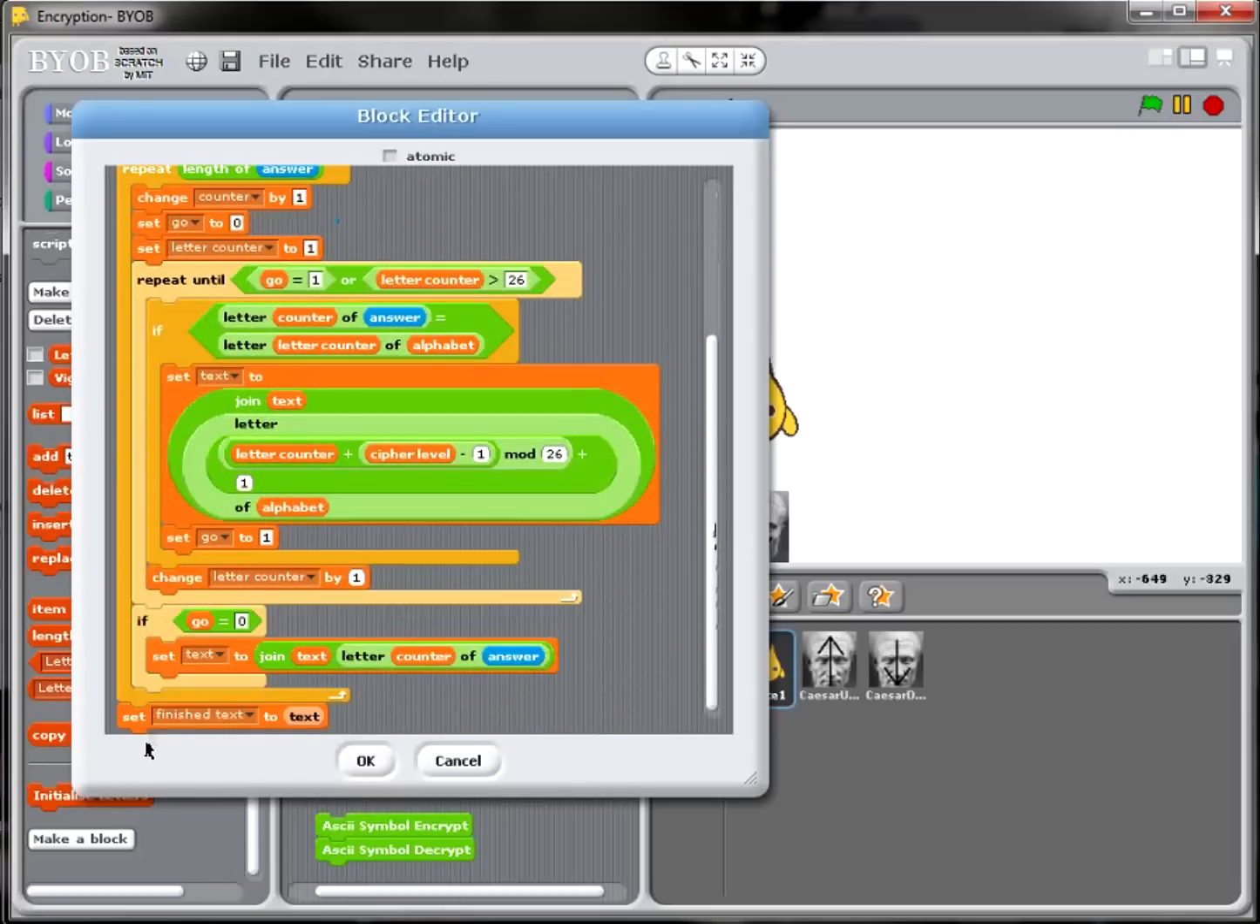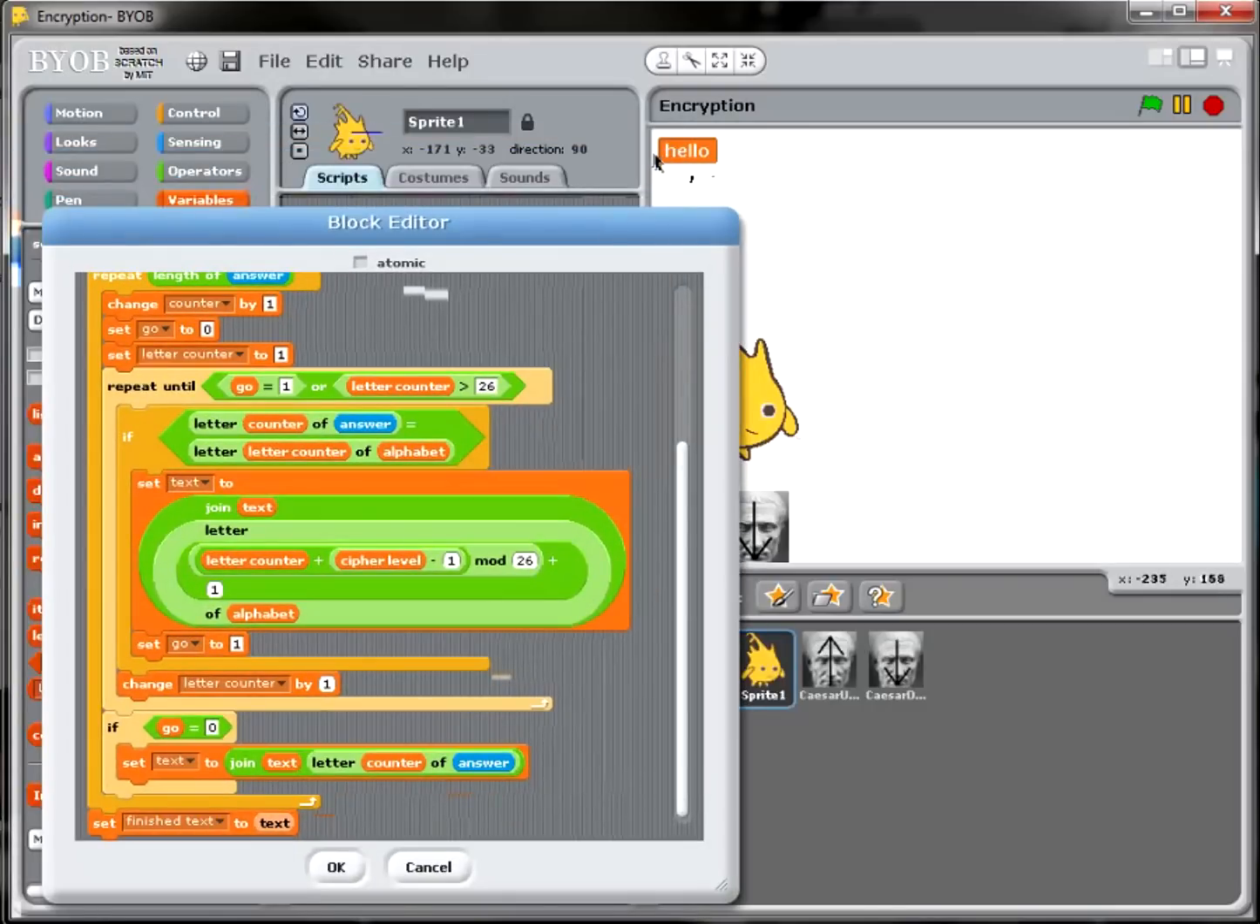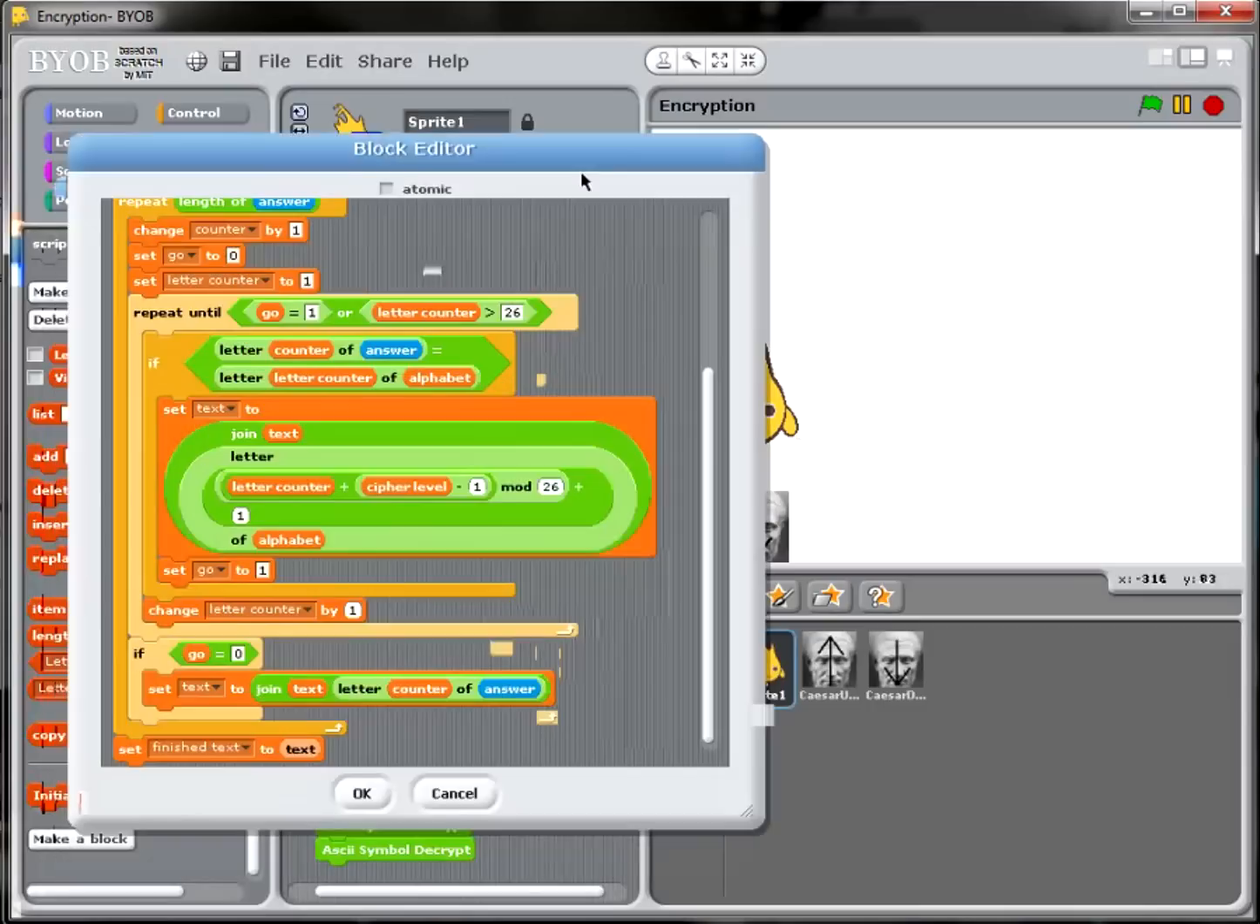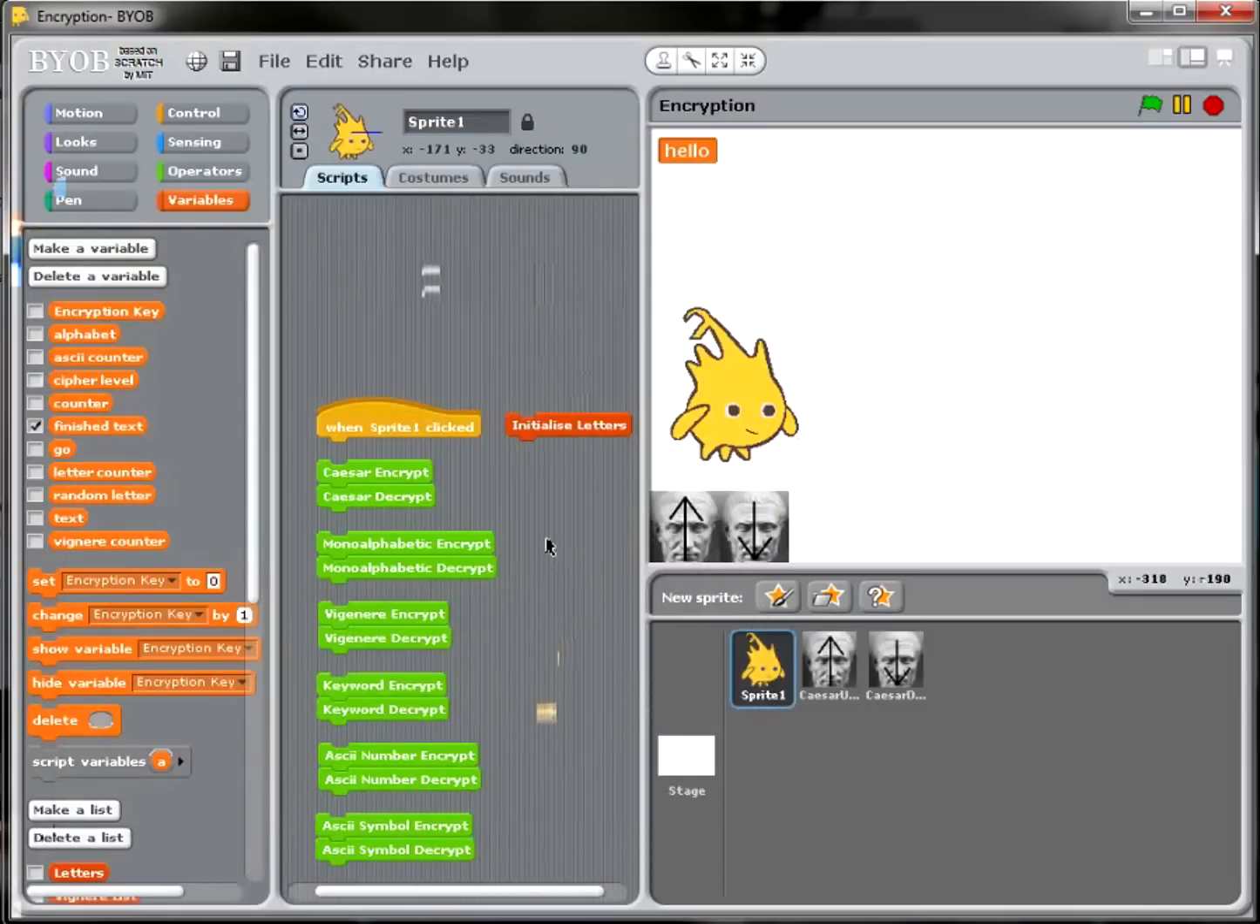And then after that, I use finished text for aesthetics. Over there I just have finished text instead of text, where it would show letter by letter, which would be a bit ugly. And here I'll show you how it works.